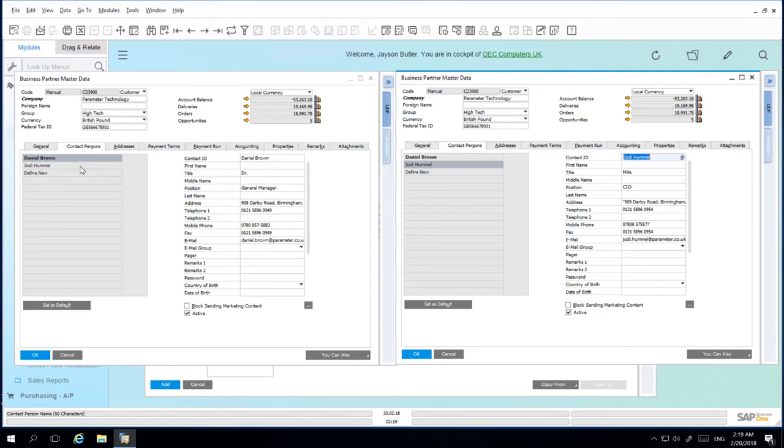SAP Business One gives you the flexibility to work with multiple windows in parallel, and also the same window with the same content open multiple times when seeking different views or tabs for information.